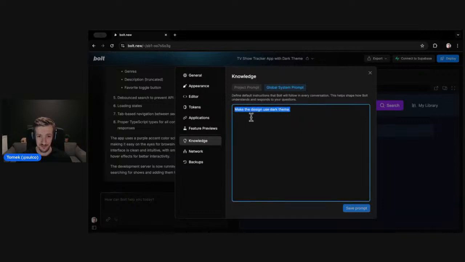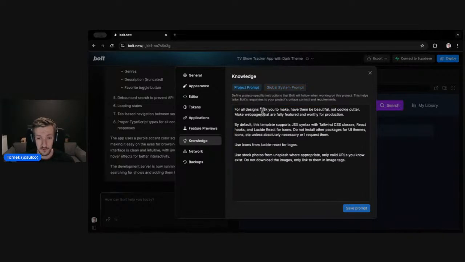As you can see, I have only one short sentence here, and that helps me make the project that I mean to make from the start, and also saves some tokens because it's already there. I don't have to add a second prompt. But you can also modify this prompt. This will be a part of the instruction for Bolt that will always be added.